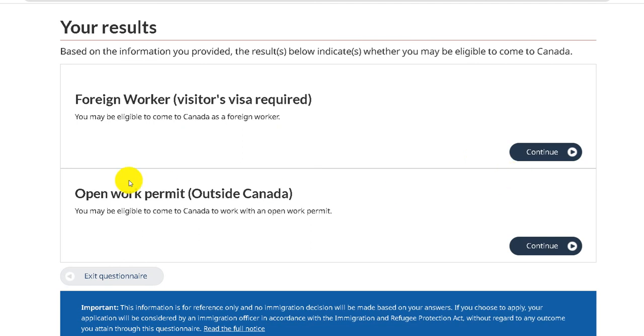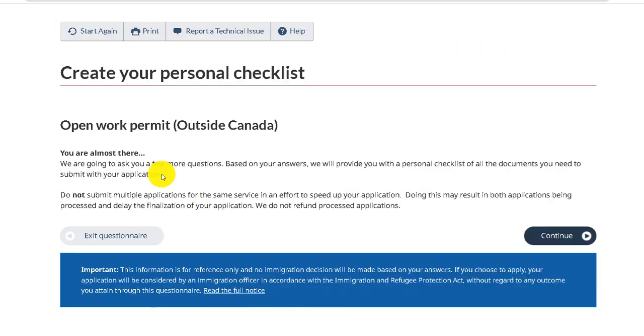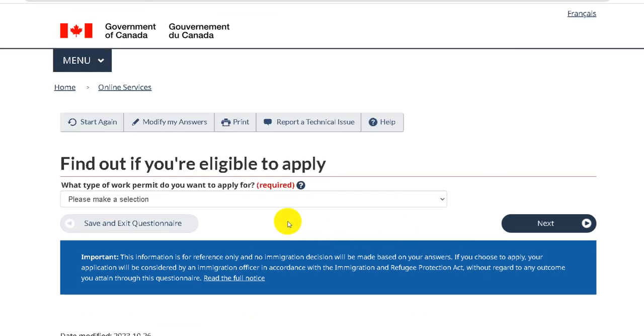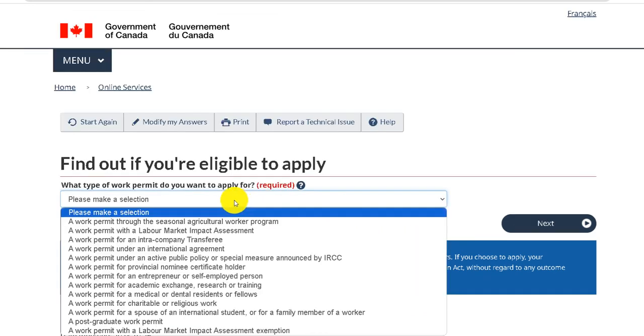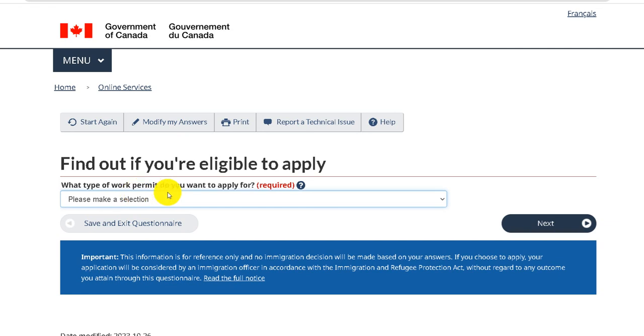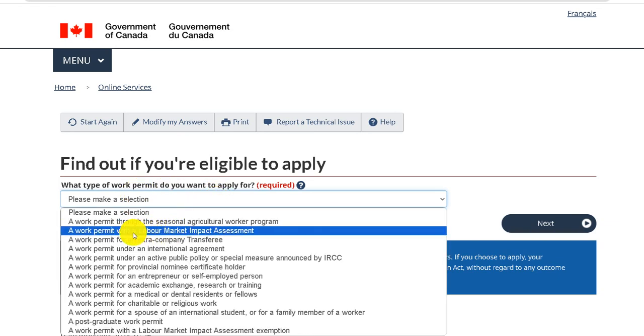If you are a foreign worker, visitor visa required, open work permit. So I'll continue with open work permit. Continue. Again they'll ask, what type of work permit do you want to apply for? So I would say LMIA.